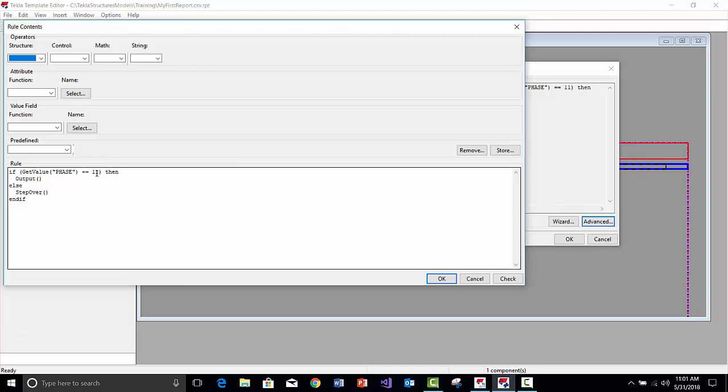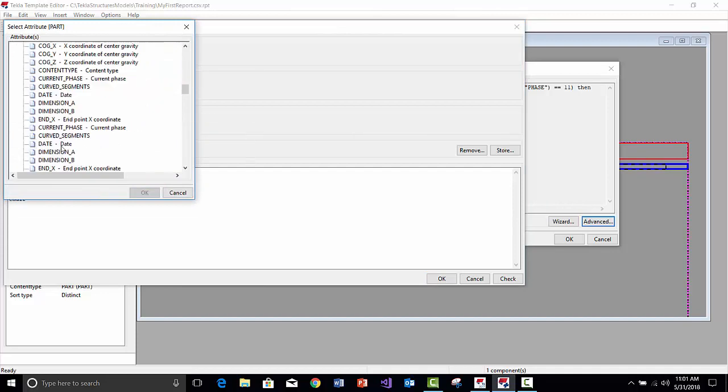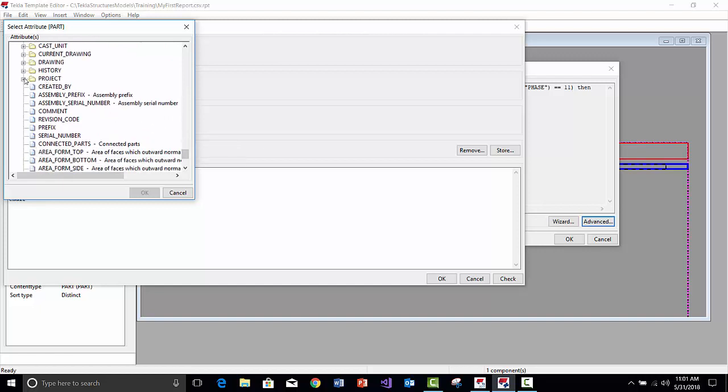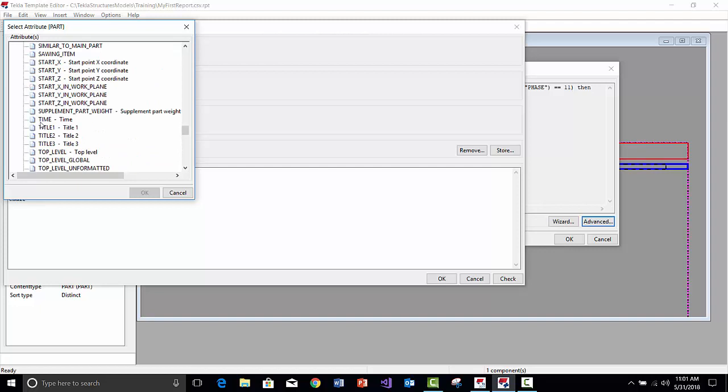Now, we don't want this to be hard-coded, right? So what we're going to do is take this out, and then come in here and say get value, and then we're going to get a project property real quick. So what we'll do in here is select the actual attribute or value, and we're going to go to the project property. So let's scroll down a little bit here. So we go to project, and then, I'm sorry, not project, I take that back.